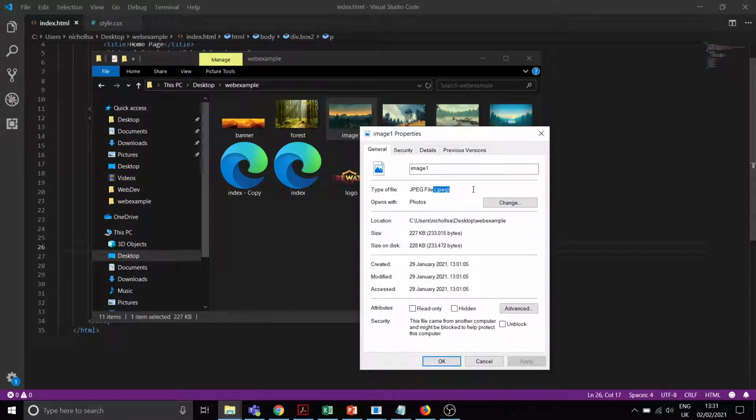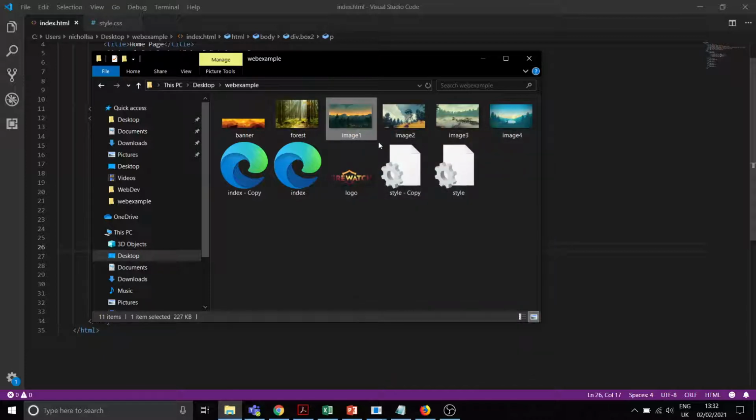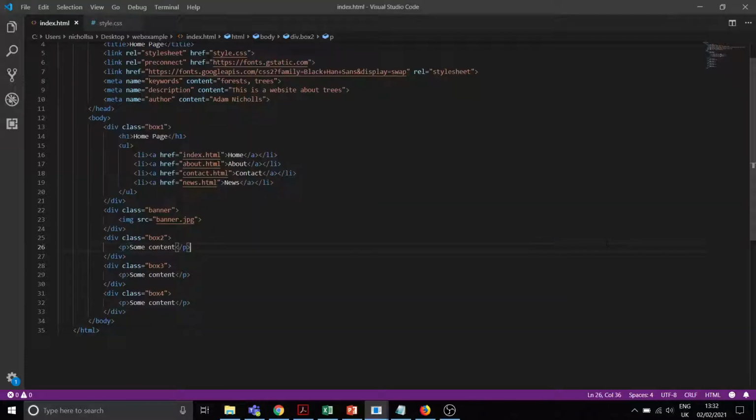And to be completely honest with you, I don't really know why some of them are JPEG and some of them are JPG with those images, but that does affect the code, and it needs to reflect what is here. So that's a common kind of problem that a lot of students get.